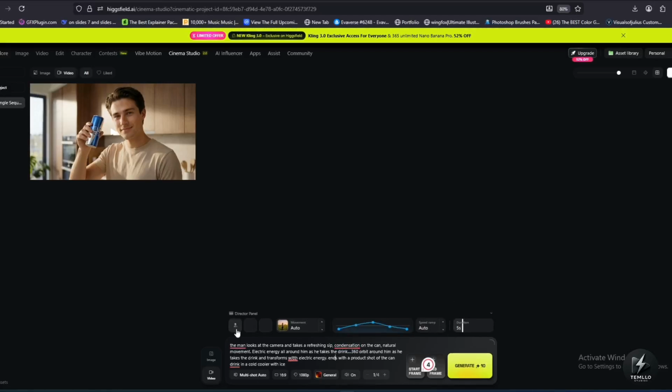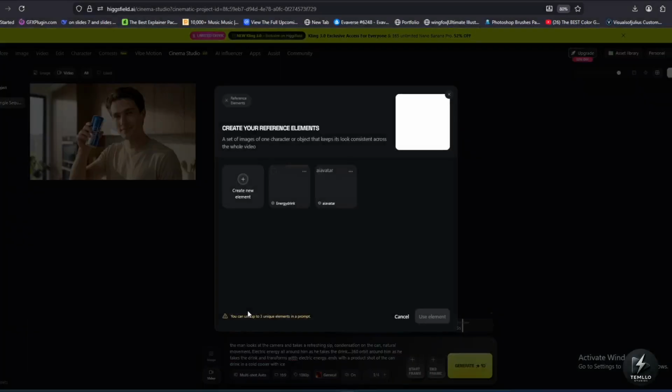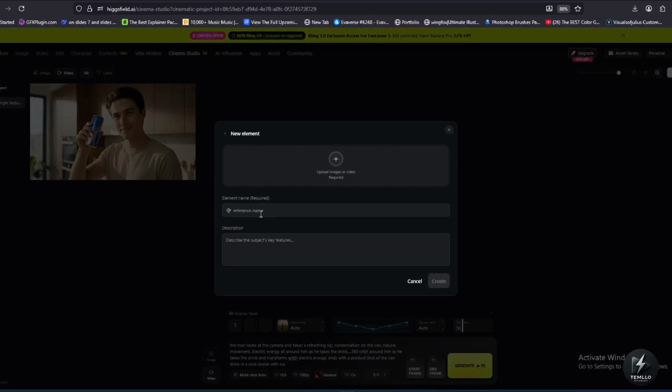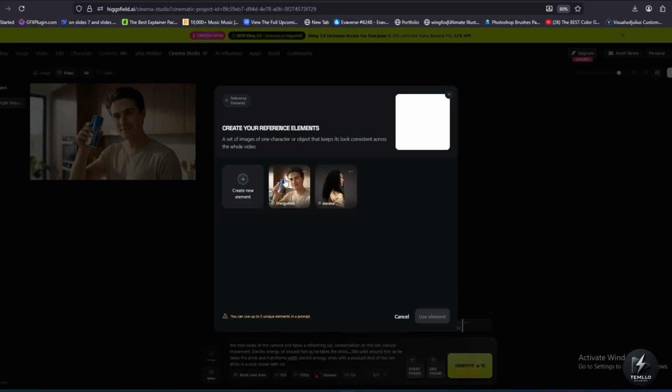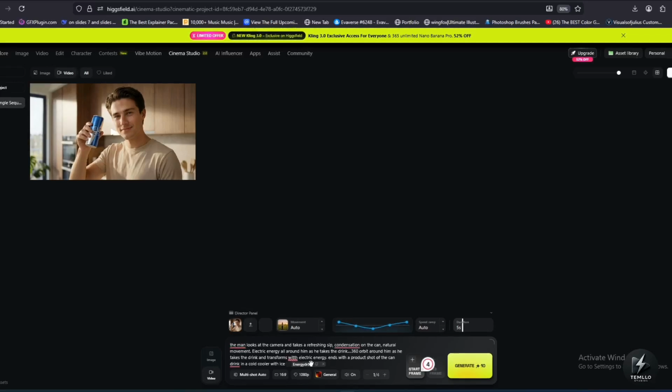Now, before I hit generate, I need to lock in my character and product so they stay consistent across the entire video. Click this icon here to add elements. Click on Add Character and Props. Once the tab opens, click on Create New Element to upload your character and product images. Add a name and description, then click Create. Since I already created mine earlier, I just click on it to use it as an element in this video. This ensures the face, the product, and the overall look stay locked in from start to finish.